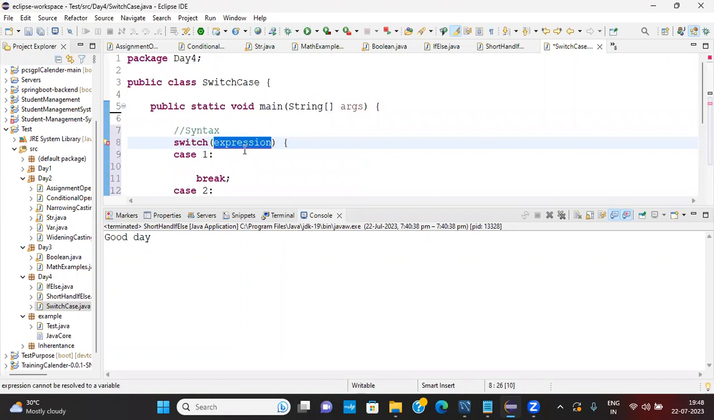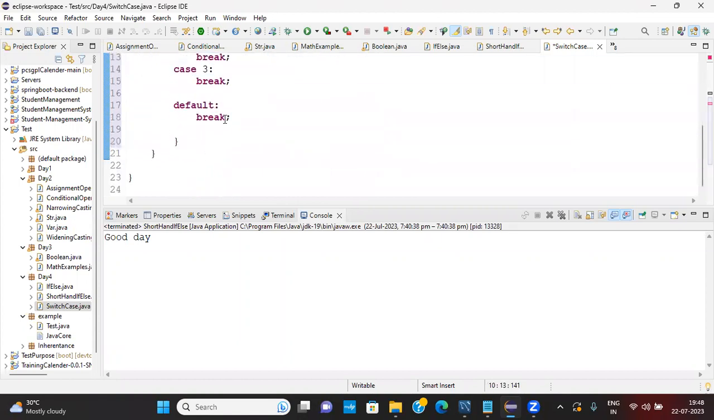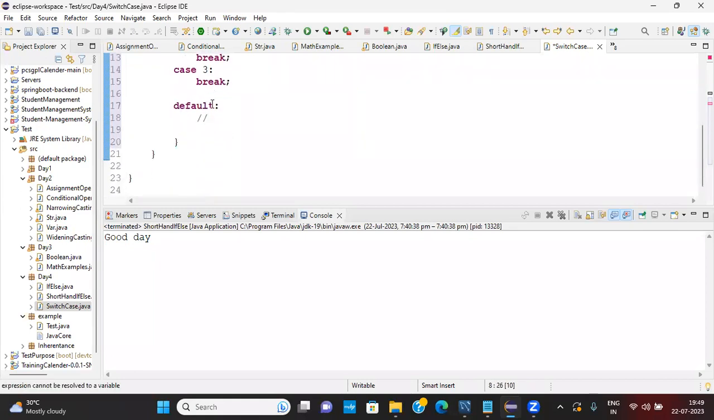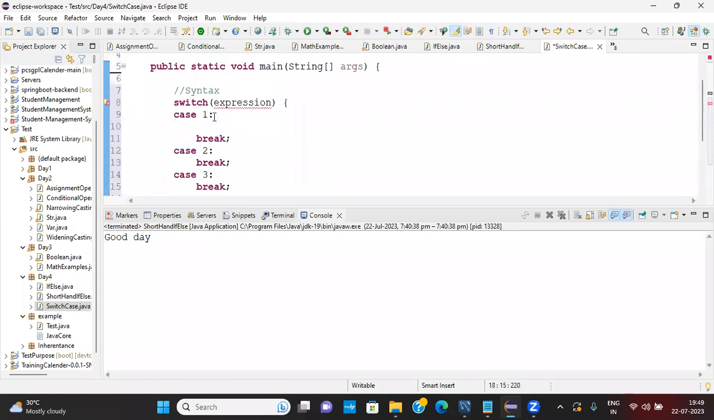Yes, sir, after default, there is no break statement. Sorry, yeah. Some code needs to be executed over here. If there is anything that does not match with this expression, it will basically print the default, whatever the default is over here. Yeah, correct. That's the thing.